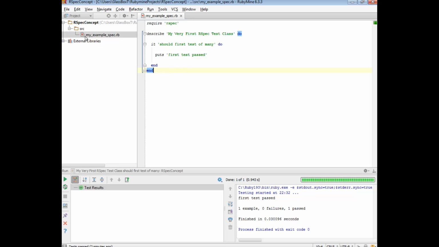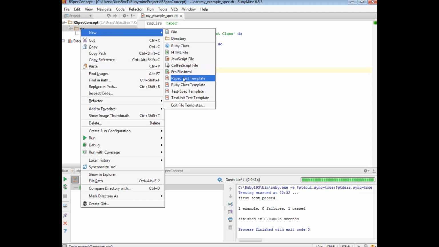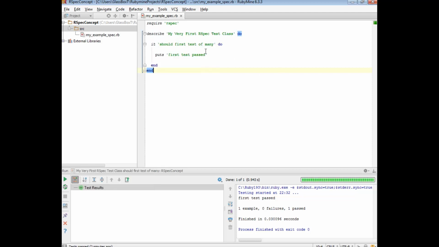And then we created an RSpec test from a template via right-click. So right-click, new, RSpec test template, which built a skeleton for a very basic test. We removed the default true statement and instead put in this print to console statement. And when we ran this, it effectively just printed out what we said it would print out. It gave us a number of examples.